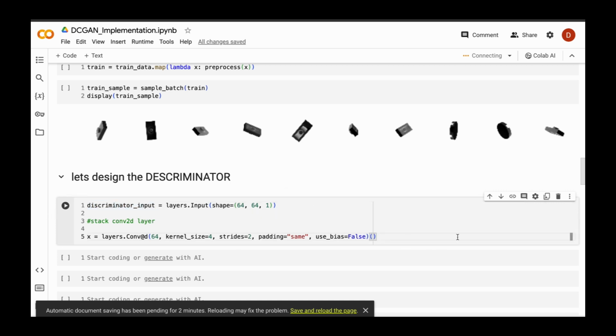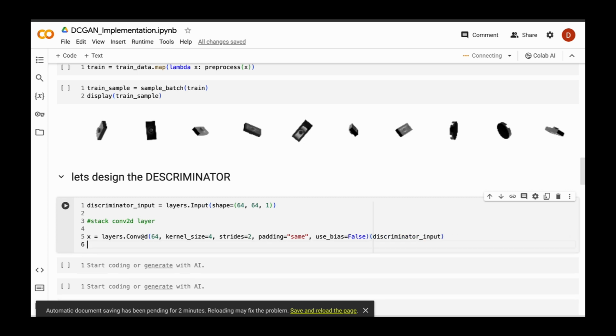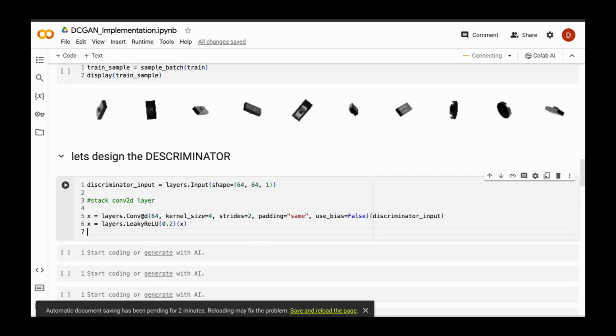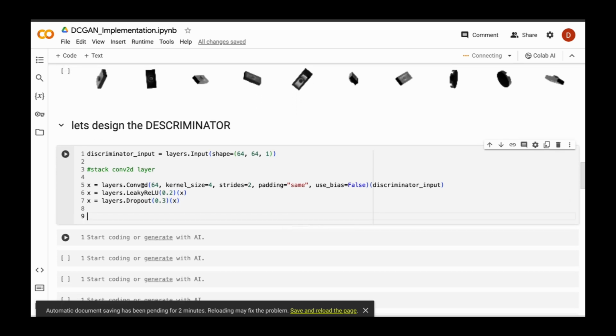So I'll just copy paste this one. Okay, now we will type x equal to layers dot LeakyReLU, that is the activation function. We will give here 0.2, and then input would be x. Now we need to add dropout, so x will be equal to layers dot Dropout. The dropout probability we will keep at 0.3. Input will be x. So this is the first convolutional 2D layer.